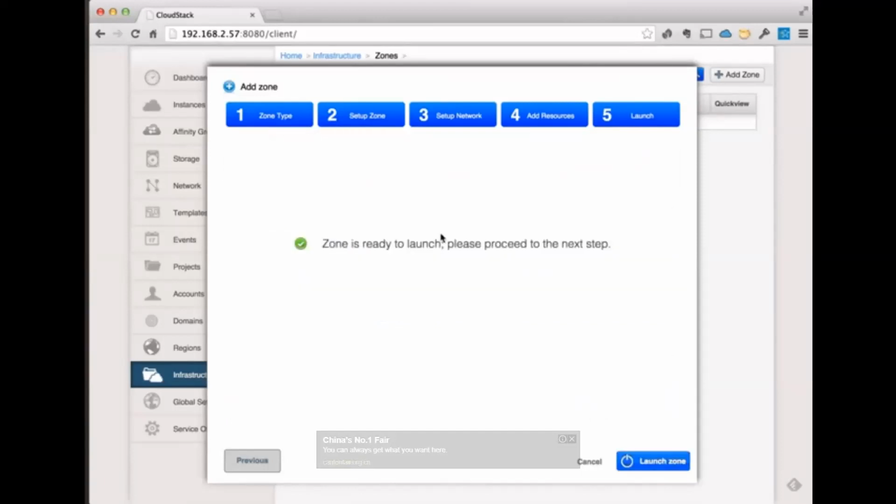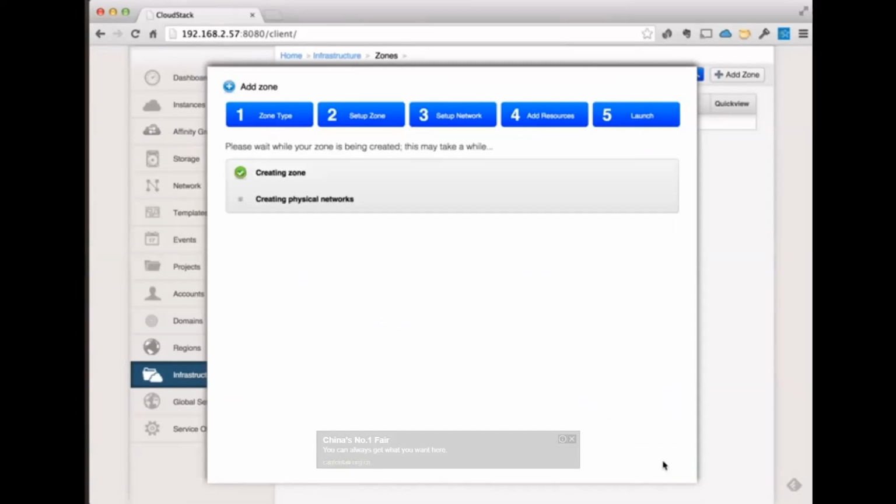We'll go ahead and click next, and all we have to do now is launch zone, and this will go on out and configure all the stuff that we put in the parameters for in the wizard.